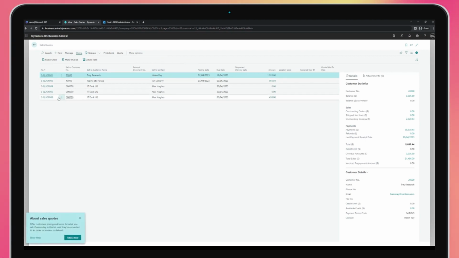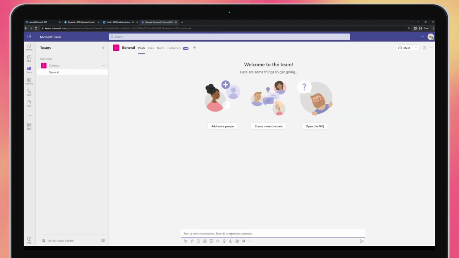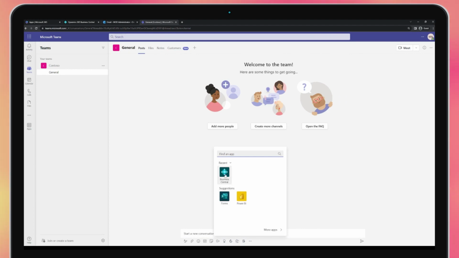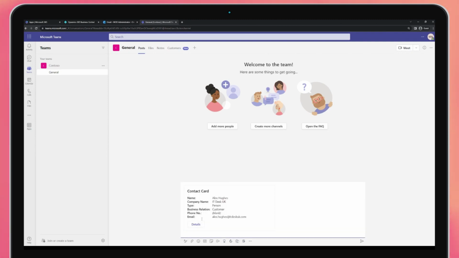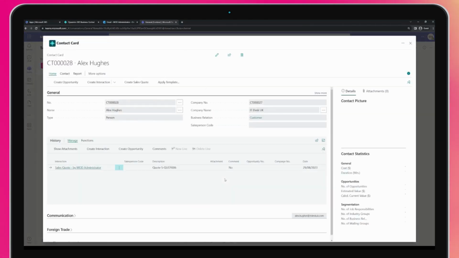Business Central is also integrated with Teams, so if I navigate to Teams here, I have the ability to search for Business Central, and I can search contacts directly within Teams. So this is the contact that I created earlier, and you can see that I can view the details and open the Business Central page directly within Teams to be able to view or edit the details of that contact.